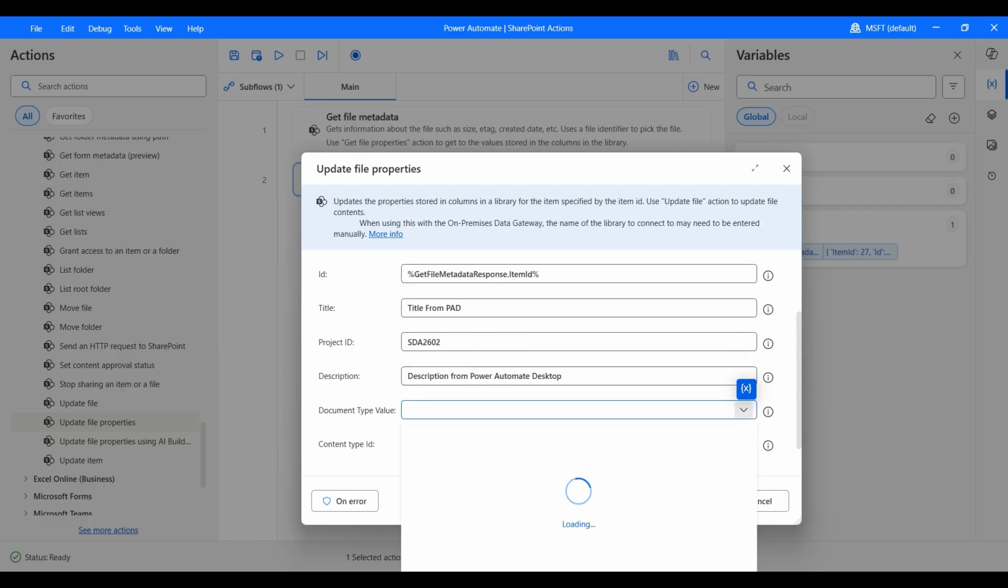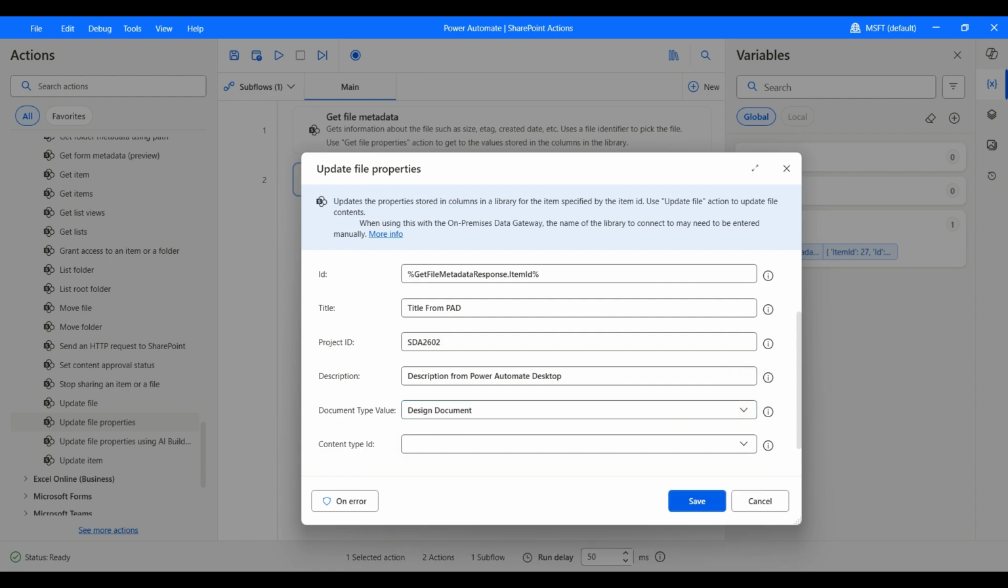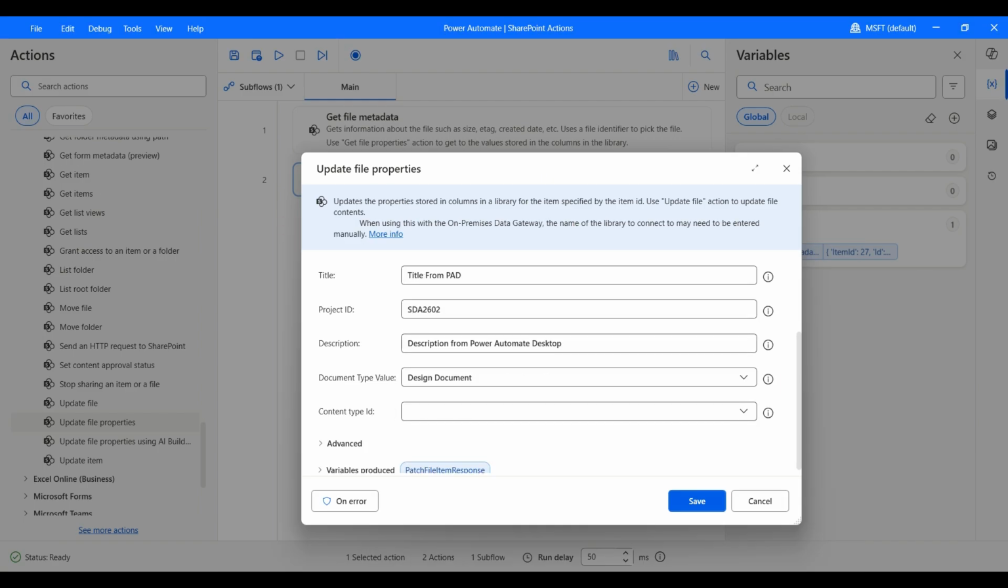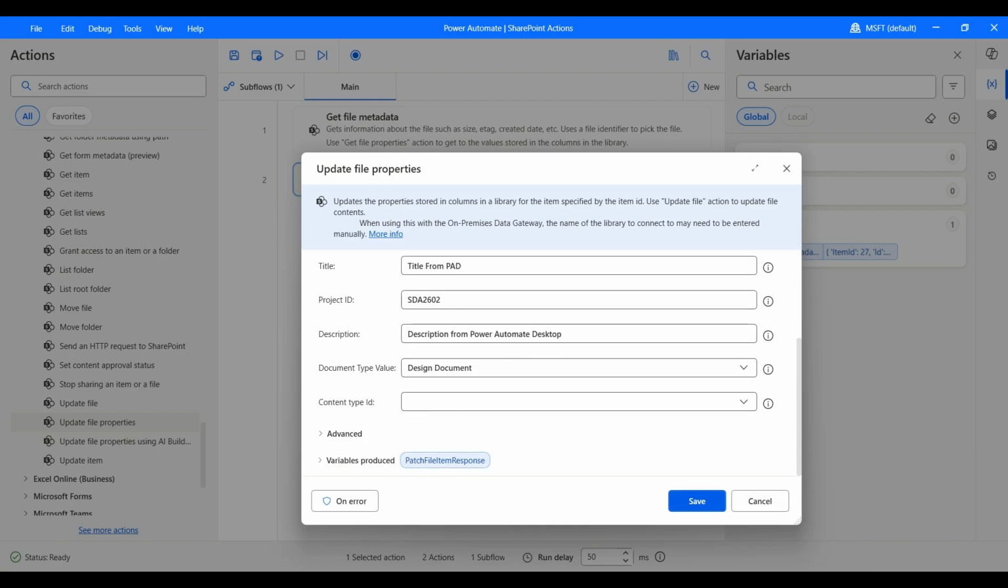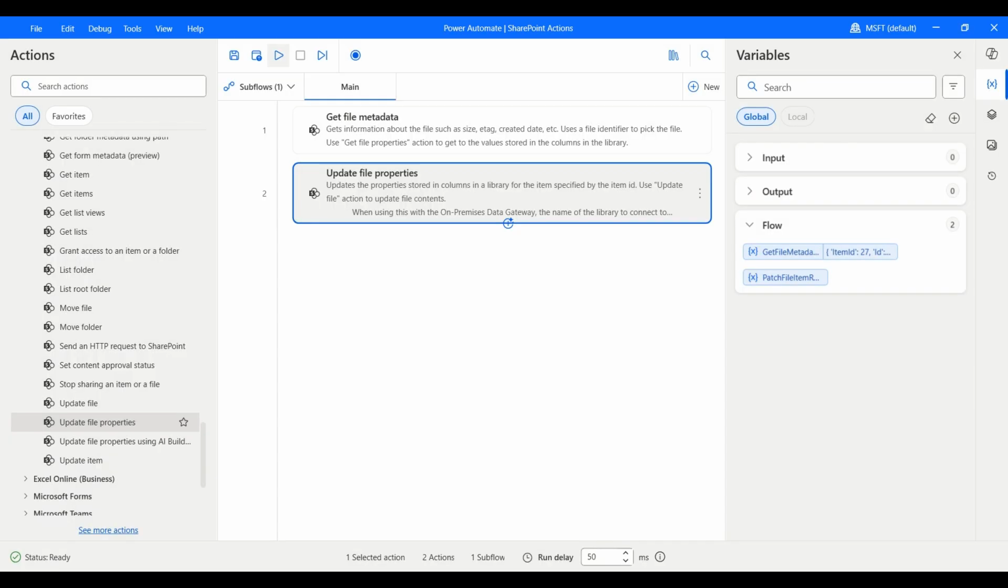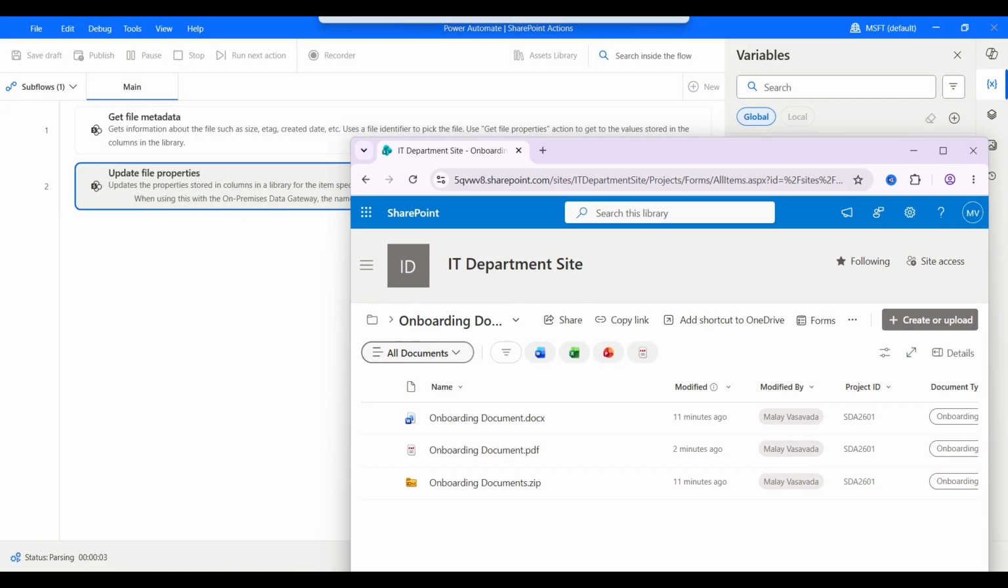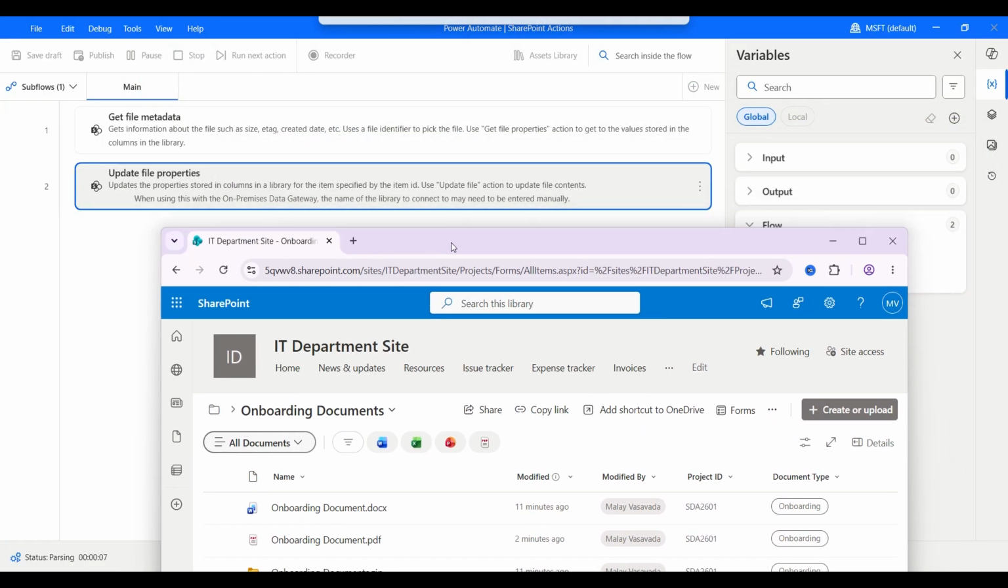Document type value, you can also bring in from a variable. Let me go ahead and select the design document. Well, actually it's the onboarding document, but just to show you the concept, I'm changing the document type. Content type ID I'm going to keep as it is, and that's the response of the patch file item. Because we are updating it, we are patching it. Let's hit run, and let me have this browser open a little bit.